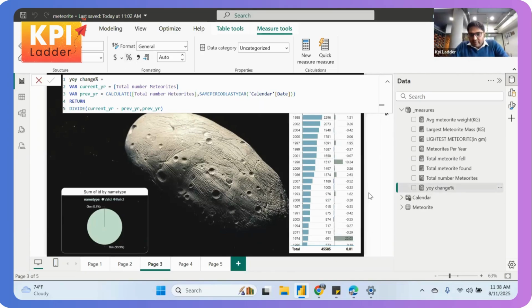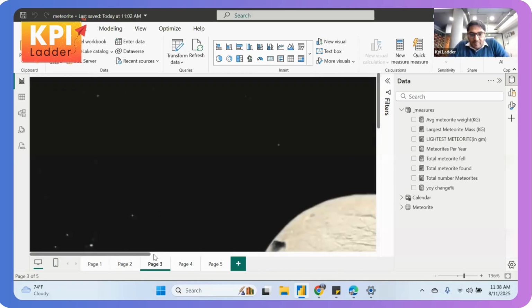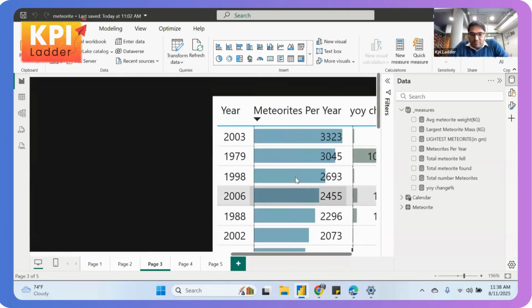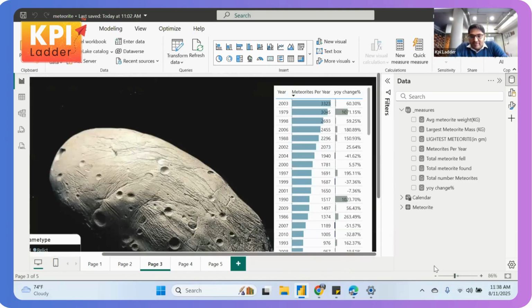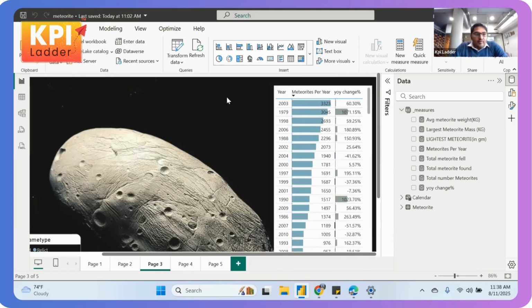So this is how we have created it. Now it has actually come as a percentage. As you can see, 2003, interestingly, has been the largest. We have seen the most number of meteorites, a 60% rise. Whereas 1979 is showing 3045, which is a rise of almost 1000% over the previous year. That's how you can calculate it, and we have used the data bar in the visuals.